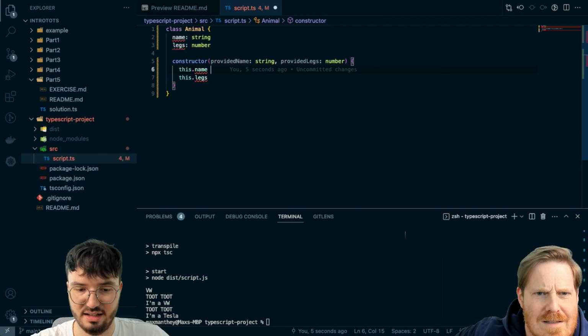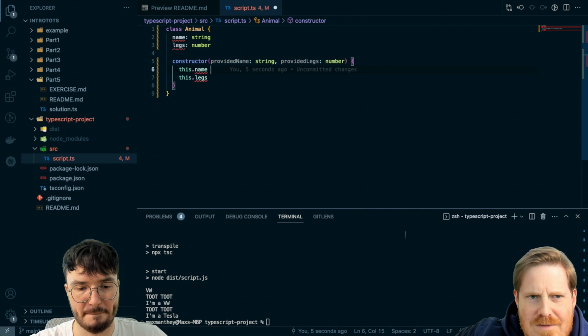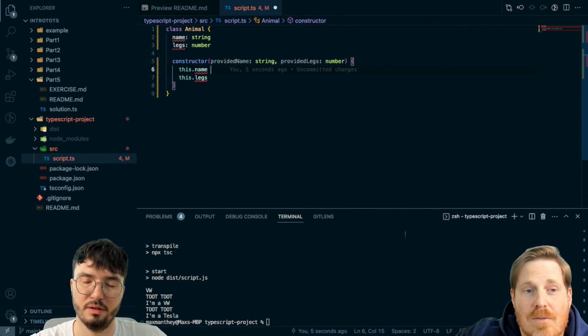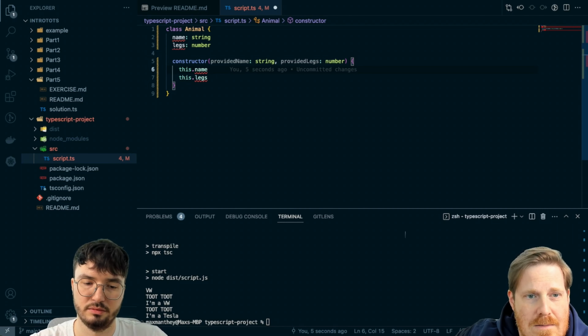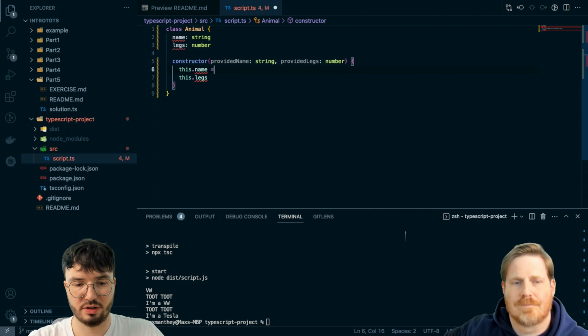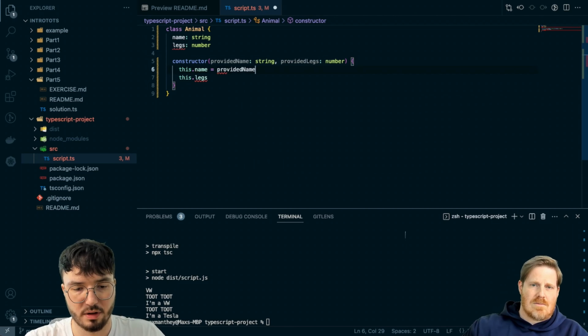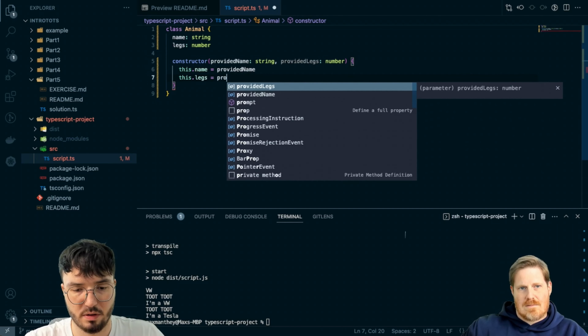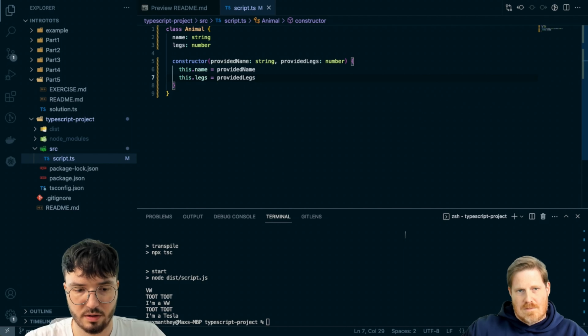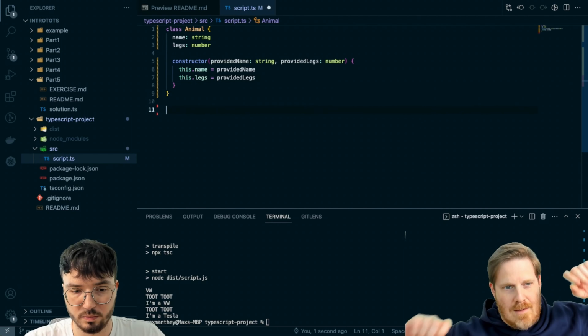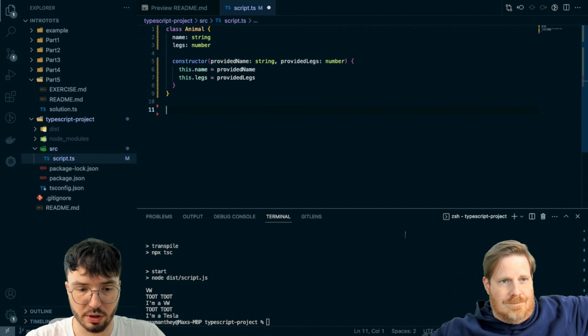You don't have to declare it as a string again, do you? No, you don't have to. Oh no, of course. It's name and legs. So I just say right here equals provided name and provided legs. Of course. So right now that animal works like any other animal.